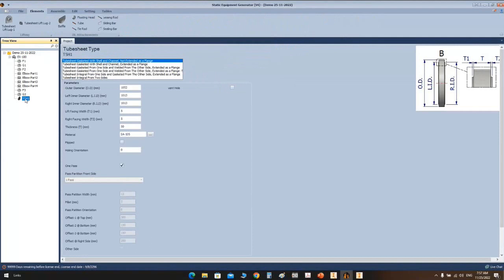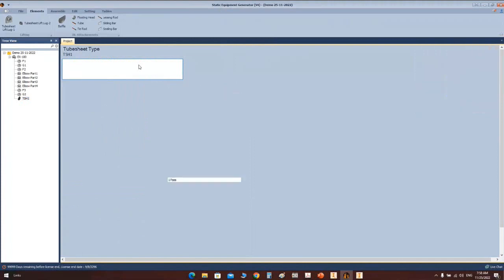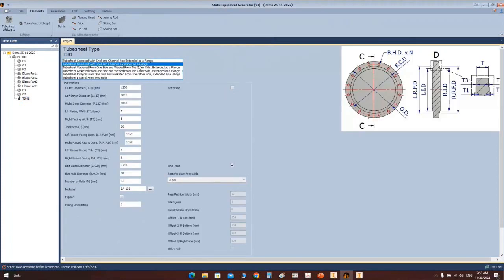Okay. And from the tube sheet, let's select the suitable type for the tube sheet. Here we have a tube sheet gasketed from the two sides, from the shell and the channel side. Not extended, as it's not extended as a flange. That's the first type. Another type, gasketed from two sides, but it's extended as a flange, so you can bolt it with the channel side and shell side.